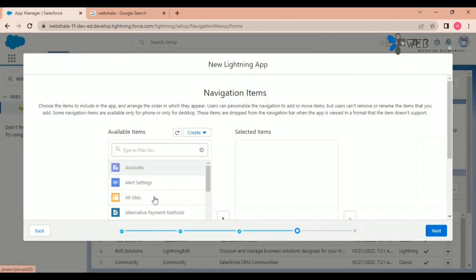Basically, these navigation items are tabs. Right? So if you want, we can add these items in the tab. So what is a tab in our Salesforce page? A collection of objects. Collection of objects. Objects. Sure.